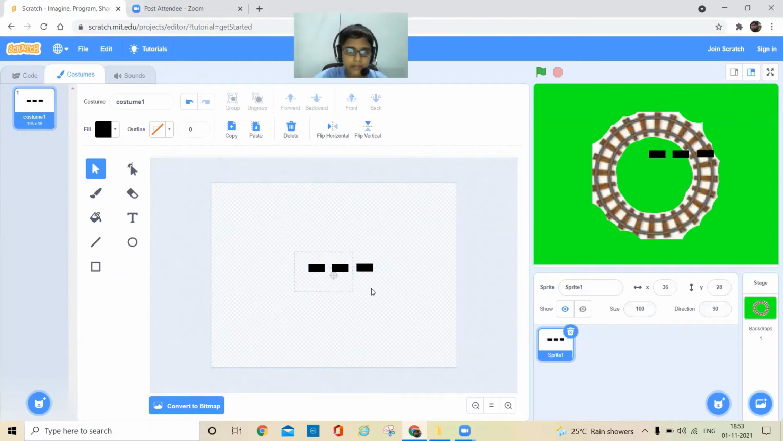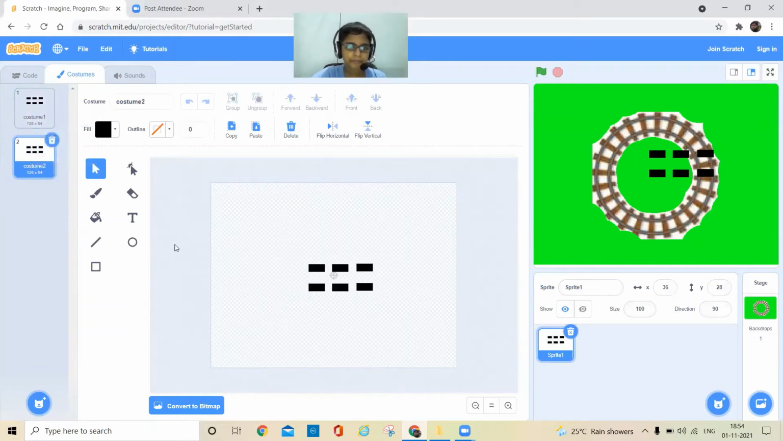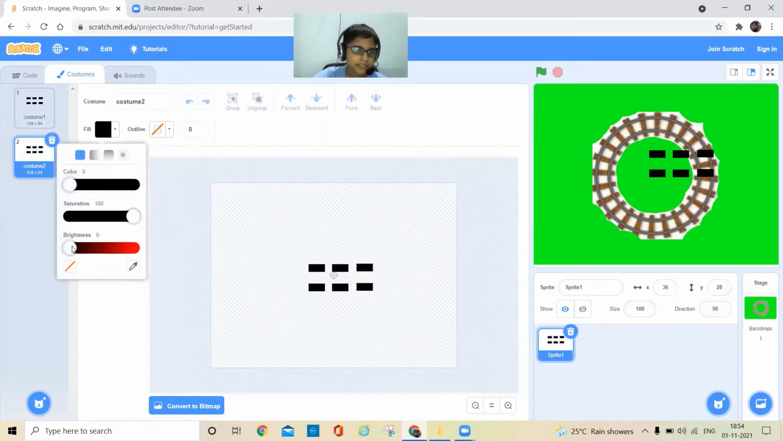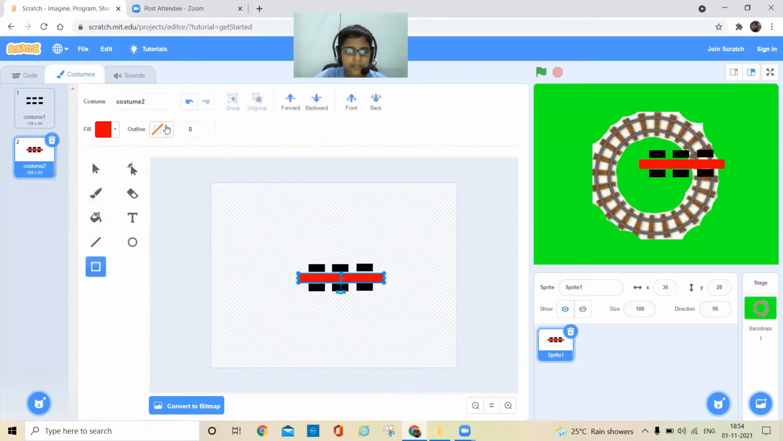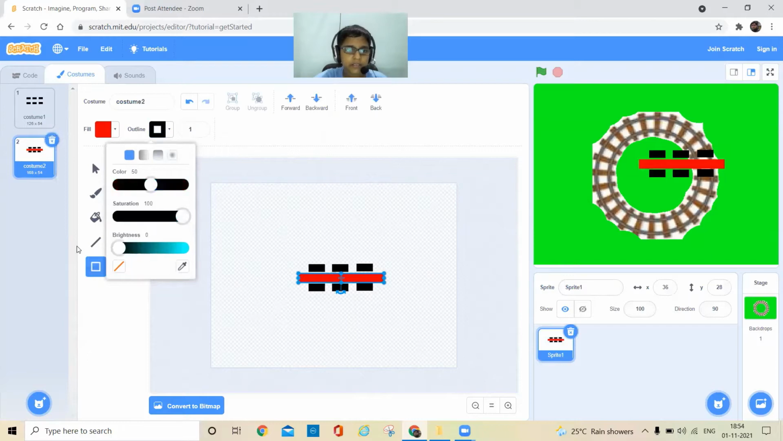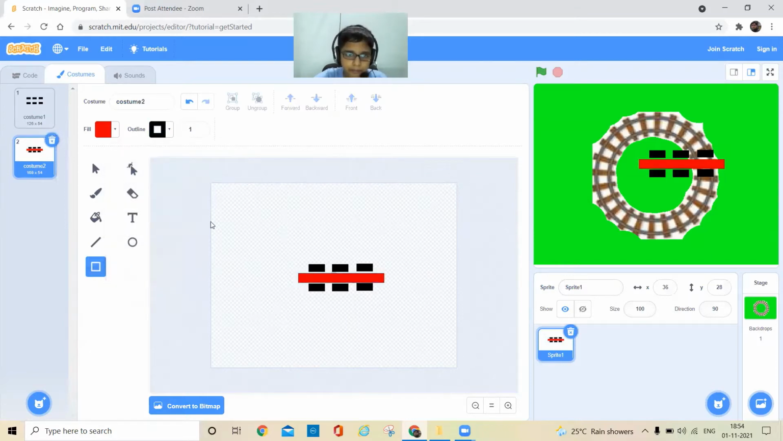And then select this full and then copy it and paste it, then this thing came and then put it down here. Okay. Then just duplicate this costume and now just draw something here. You can take any color you want. I'm going to take red and draw it here. Also it should have an outline, so I'm going to change it to red and to black.